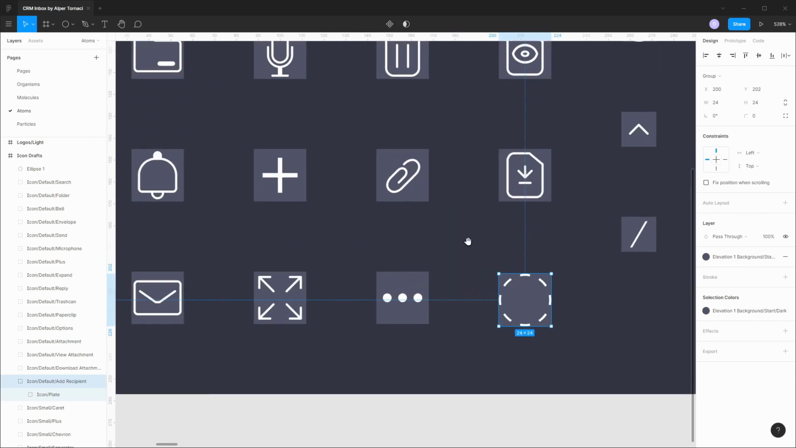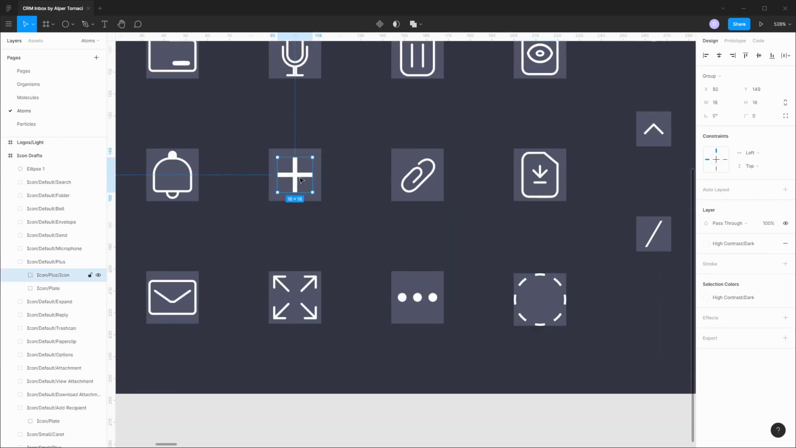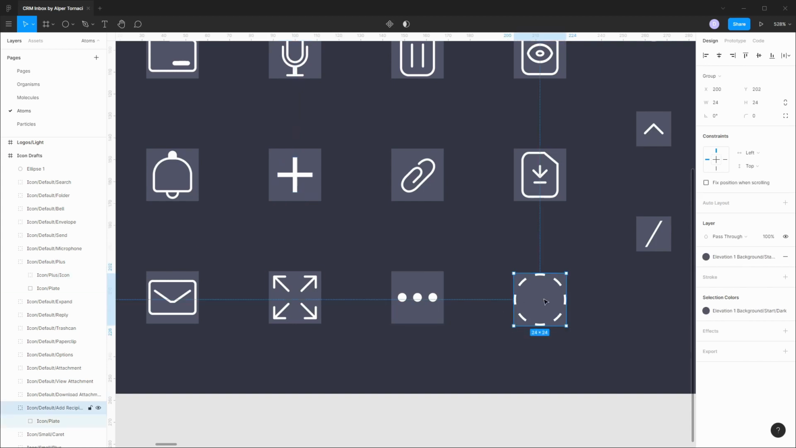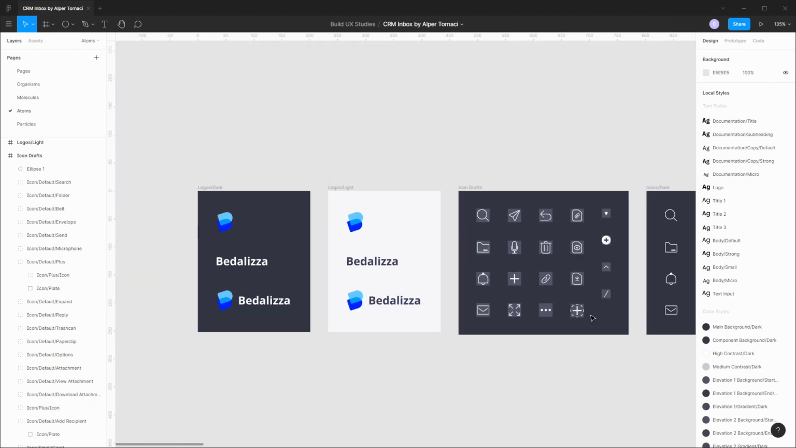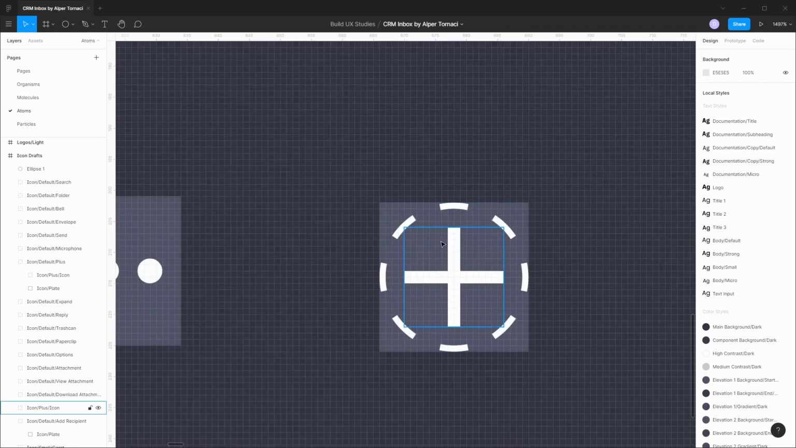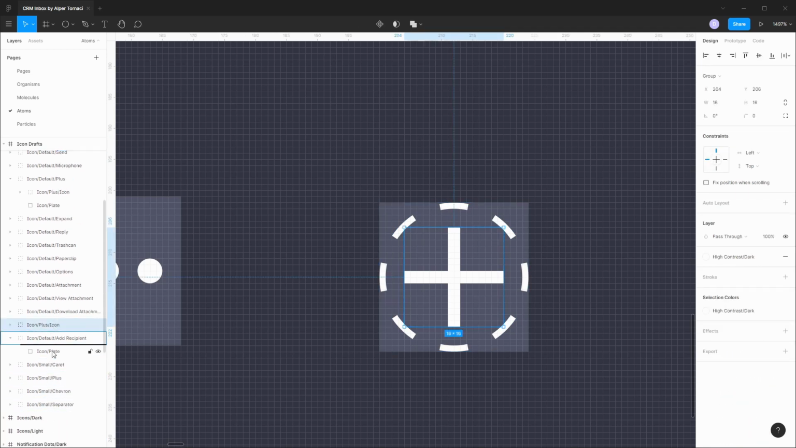I believe we have some other plus icons we can reference here. So let's perhaps grab this one here and paste it inside. Zooming out, I think that looks all right, but the ends of this plus symbol are a little too tight around this dotted border. So let's modify this slightly.